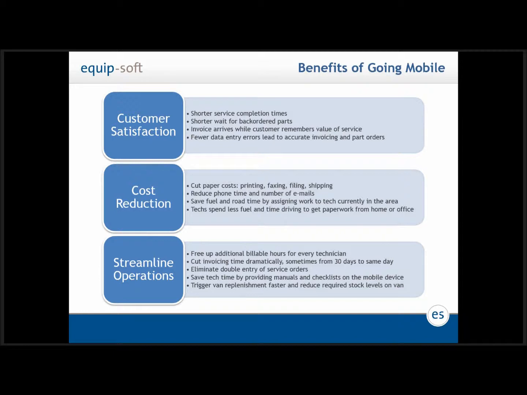And then the last major section of benefits is the streamlining of operations. So how are we streamlining the operations? Well, you're going to free up additional billable hours for every technician. They're not going to be spending as much time with paperwork, so this is a big improvement. Your technicians are some of your most expensive resources. Once you factor in the fuel and the van and all the overhead related, technicians are one of the most expensive resources your dealership actually has out there.